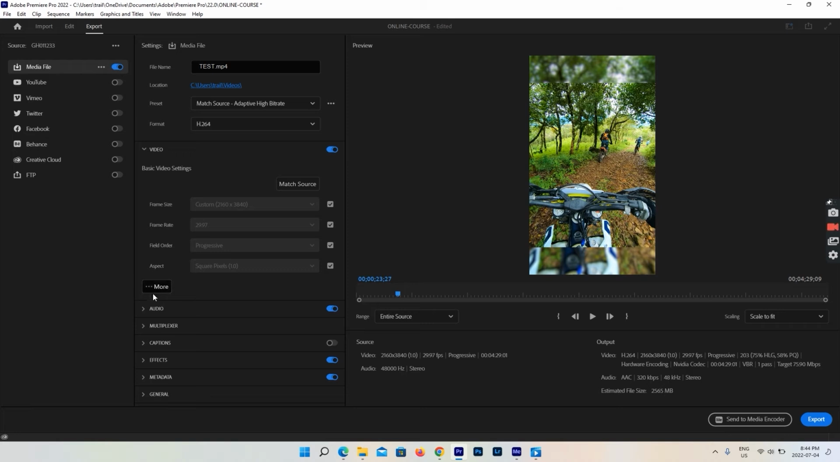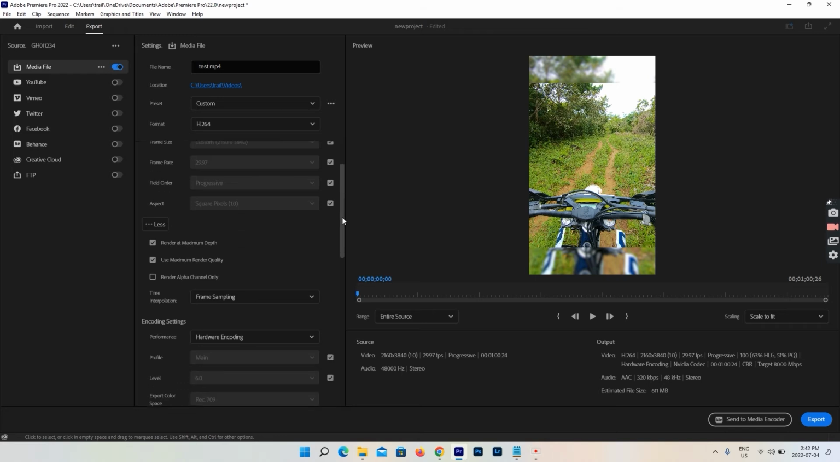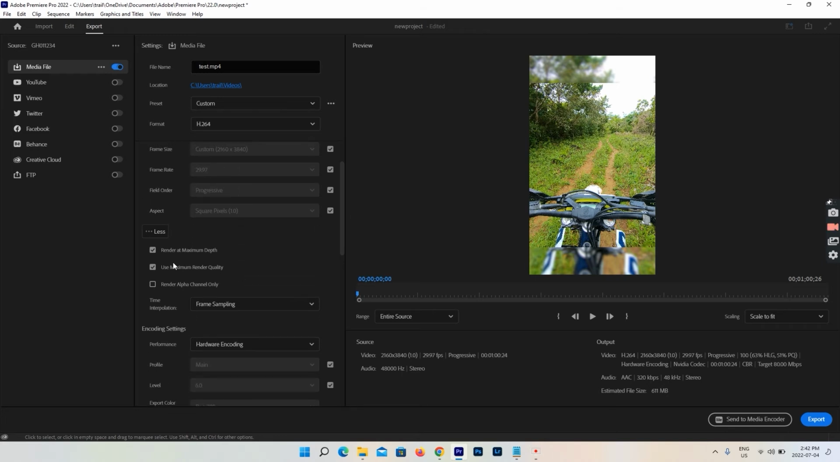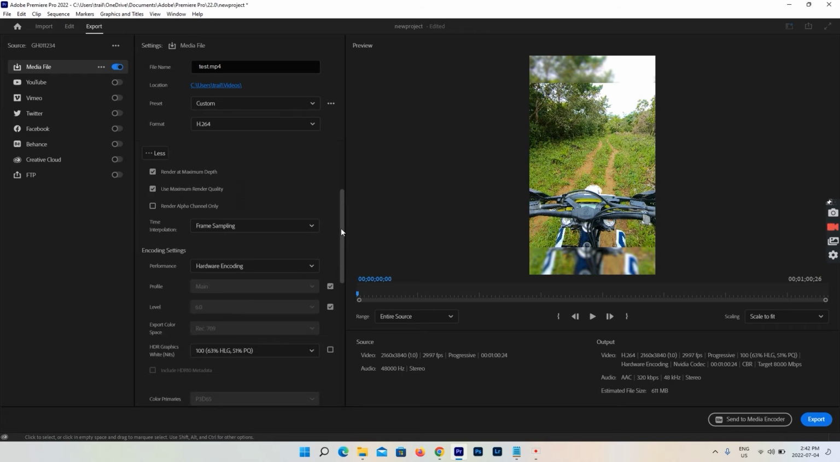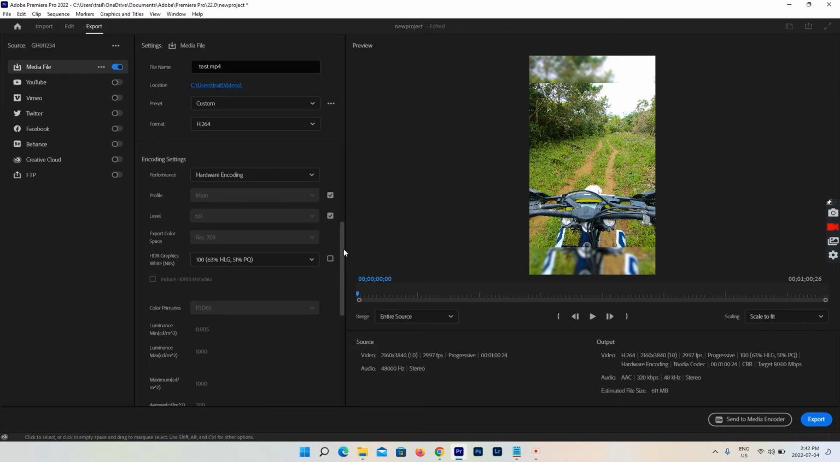Go to the More option right here. This is where the magic happens. You're going to want to select Render at maximum depth, use maximum render quality. So that's for Premiere users only. If your app doesn't have that, don't worry about it. It's not a big deal. Scroll down to encoding settings. I set mine to 100. HDR graphics white, I set to 100. Once again, if your app doesn't have that, don't worry about it.